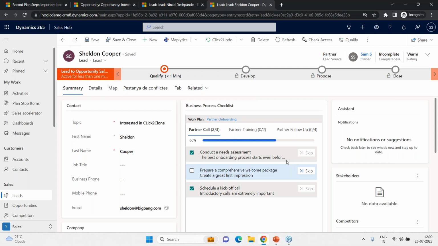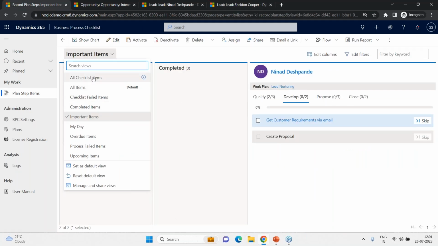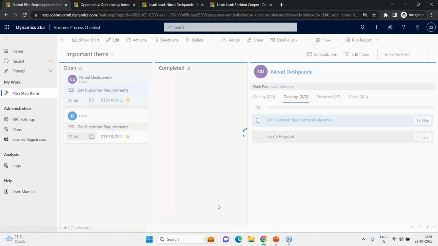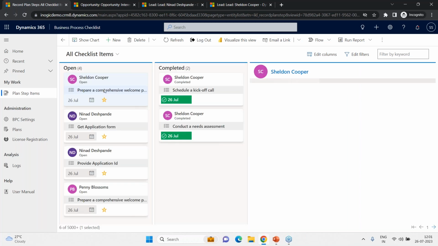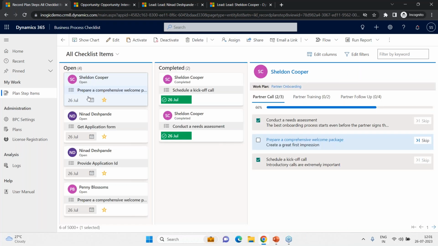Now, this goes without saying that just like the previous example, all these actions and activities are again attached to this record only, and they can definitely be viewed in the business process checklist with a view which is named All Checklist Items right here. So here's my Sheldon Cooper, here's my prepare a comprehensive package because I have got the other ones completed.